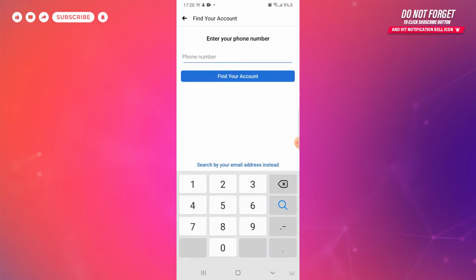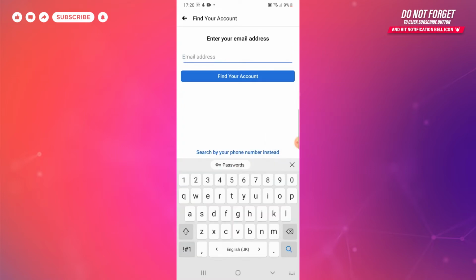Here you can see that we have two options to recover our account, either by using your phone number or using your email address. In this video, I will be showing how to recover your Facebook account using your email address. So tap on search by your email address instead option. Here on the bar, type your email address and tap on find your account.